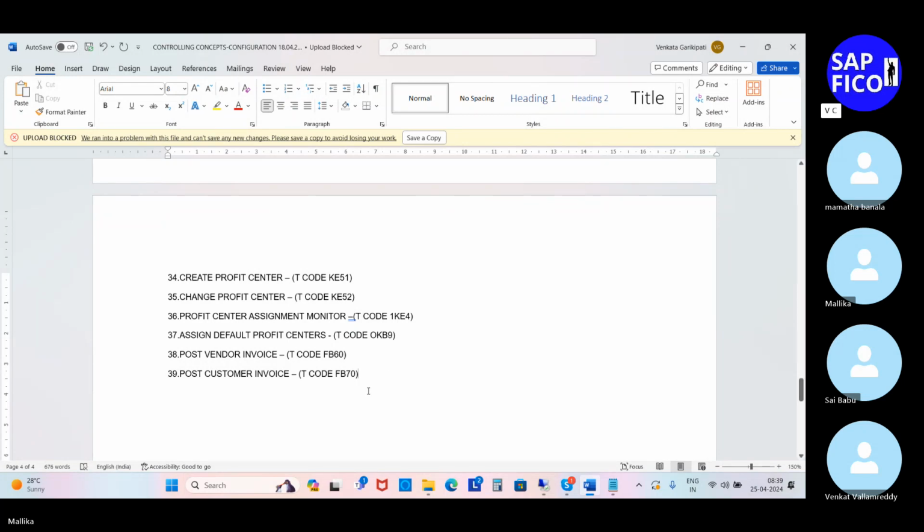The next 48th step is profit center plan and actual line item report.